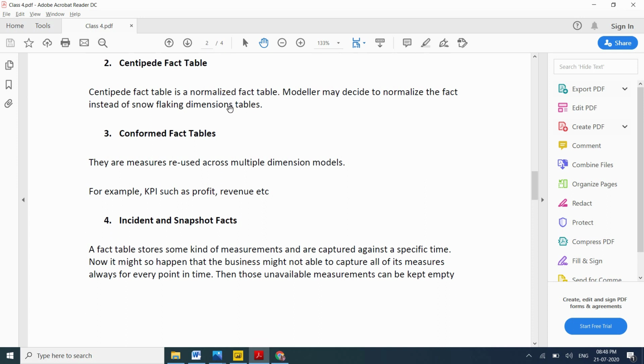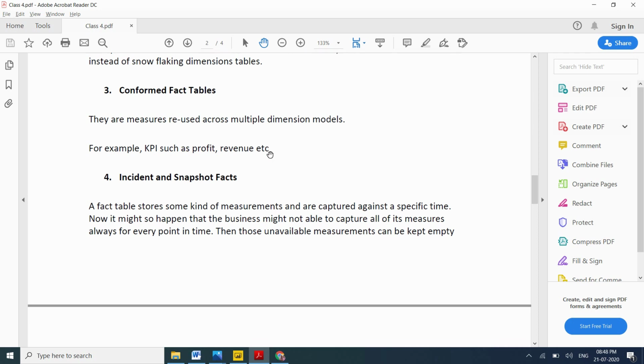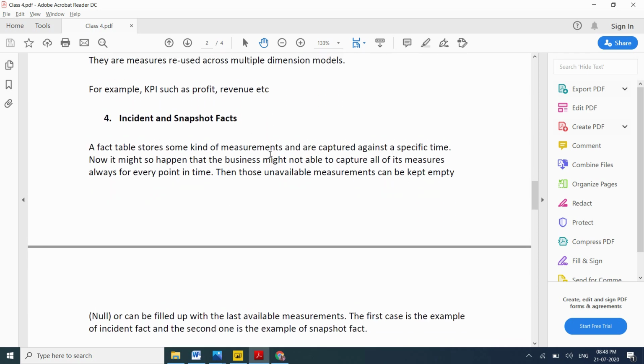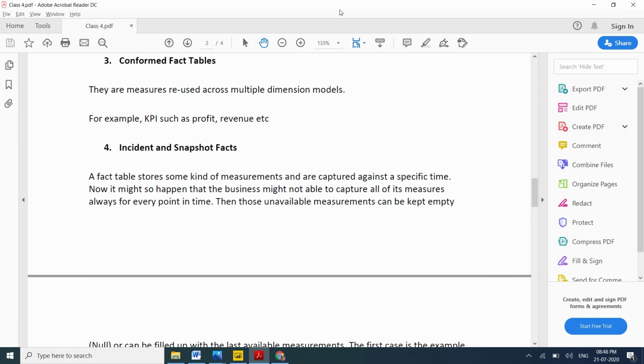Now conformed fact tables, where measures are reused across multiple dimensions. For example, KPIs such as profit and revenue. Conformed means, see, profit is conformed, right? Revenue, that is also conformed, right? Those things. That fact table contains exact information. That's the reason why they are called conformed fact tables. And one thing is incident and snapshot facts.